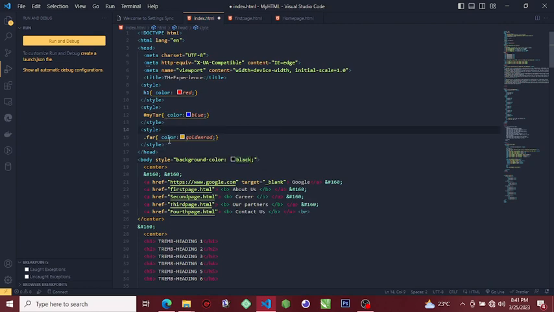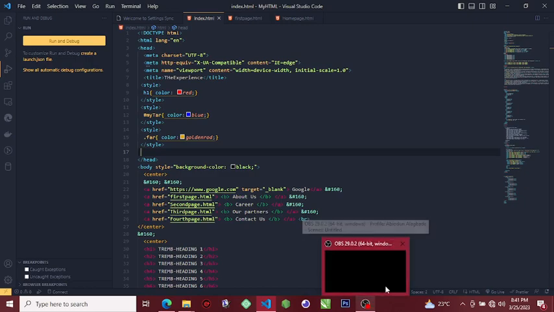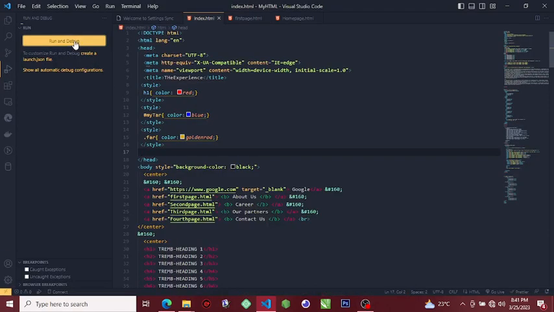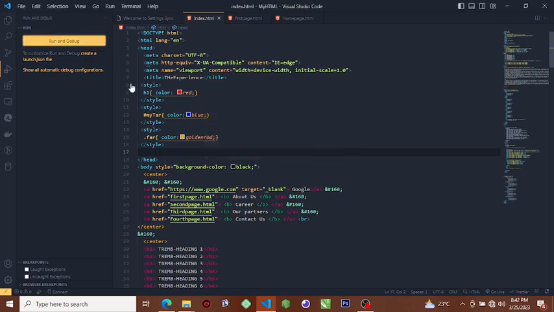So I can come back to this heading. Or better still, I don't really need it because it's inline. Let's save and let's see what it would give us. Let's run and debug. I never knew it closed up. Let's try it one more time.